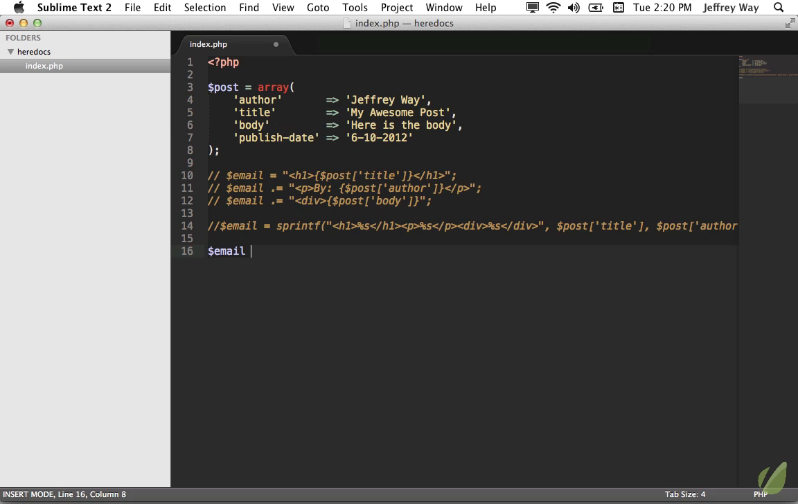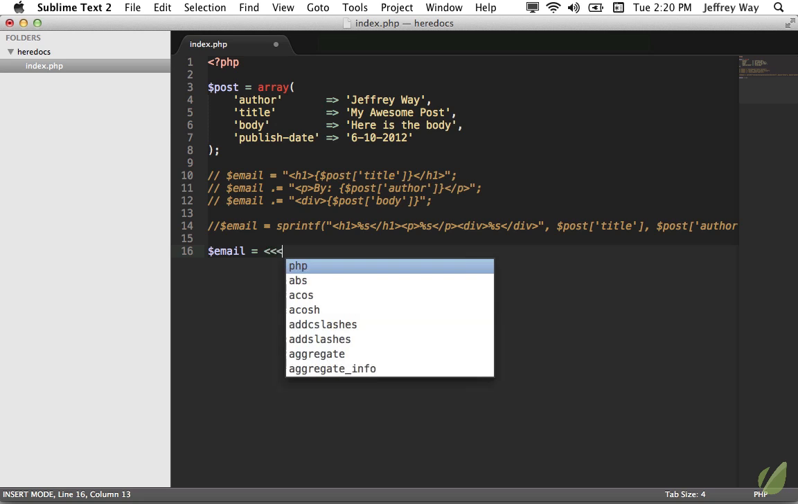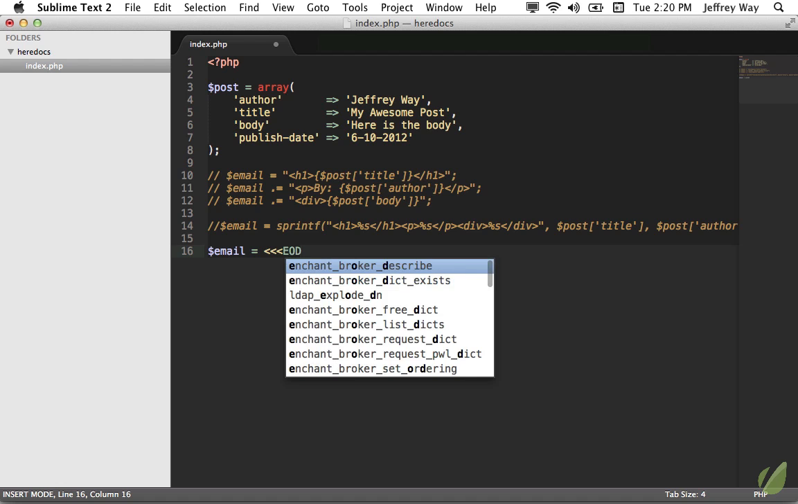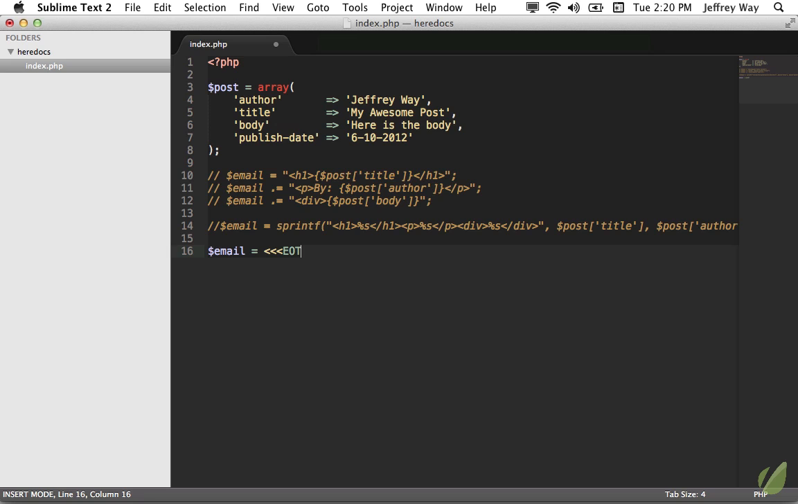This time, once again, we'll create email, but now we're going to use the Heredocs syntax, which is angled bracket times 3, and then we're going to set some kind of identifier. It's very common to see things like EOD or EOT, but honestly, you can call this whatever you want. It's just an identifier. So in the same way that an opening HTML tag has its companion closing HTML tag to specify where it begins and ends, the same thing is true here. So I'm going to close it at the bottom, like so. Now, within here, I don't have to worry about escaping or double quotes. I just add my HTML. So H1, and then we will add the post title.